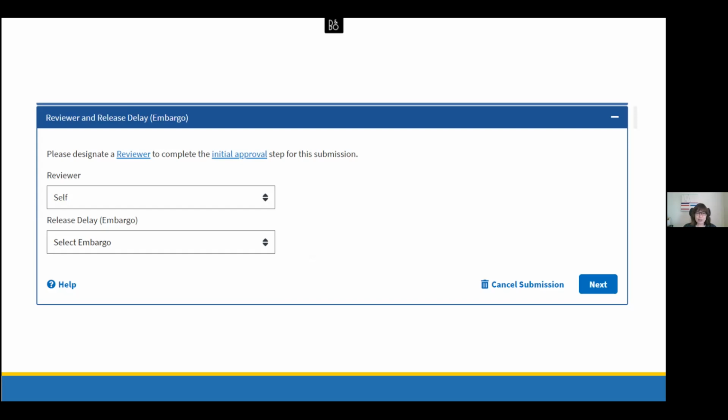If your paper is already past, like if it's non-compliant and you published it a long time ago and you're just trying to make it compliant, then you would not want to put an embargo. You would just want to say, make it immediately available.